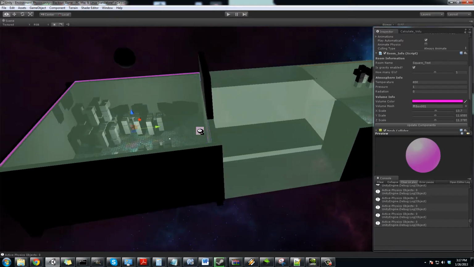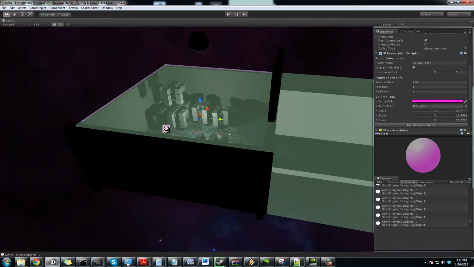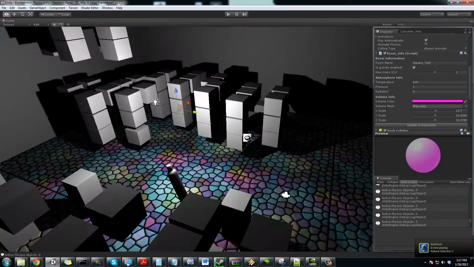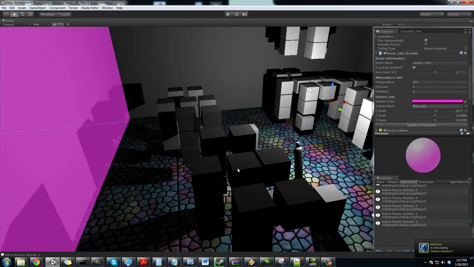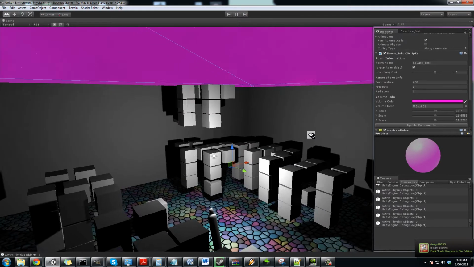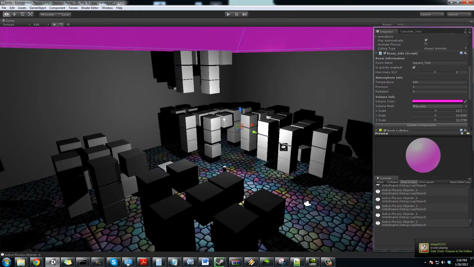So, I'm going to show these systems in action for you really quick. This room is just a bunch of cubes with rigid bodies on them. Nothing complicated. And what I'm going to do is just play the scene, and I want you to watch down here. This is the first interesting aspect.